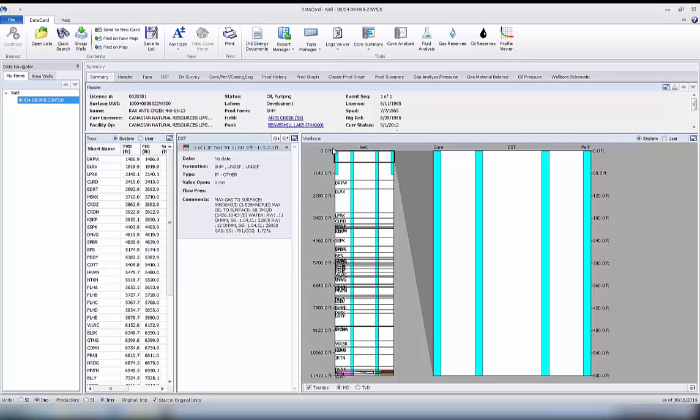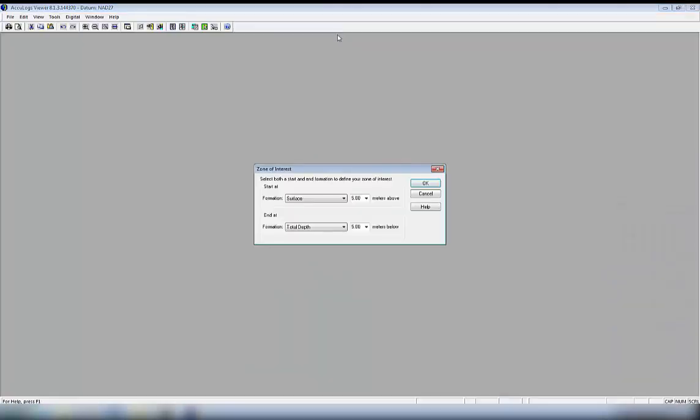From the data card, we have a tool in our ribbon called the Logs Viewer. If we click on this, it will launch Acculogs. The first option is to select our zone of interest. Today, I'm going to go from the Duvernay to the total depth.